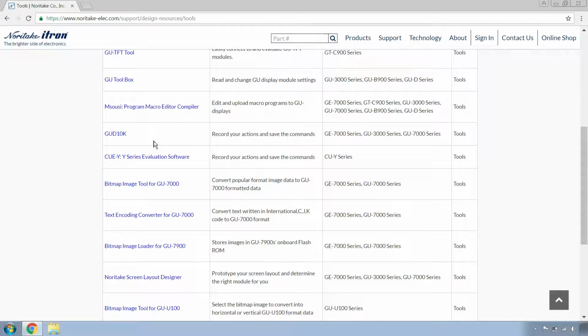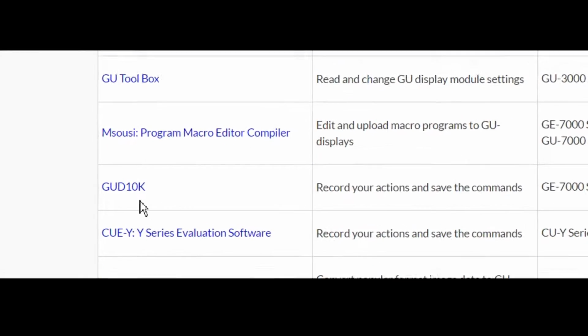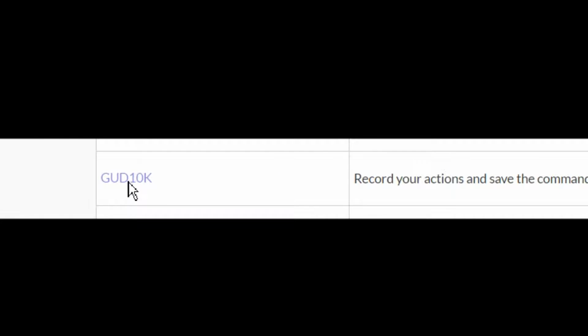Now, before we go to the GUD10K page, I do want to point out that the GU-TFT driver is required in this tutorial because the GUD10K software uses a virtual COM port to communicate with the GU-TFT module. And the GU-TFT driver installs this required virtual COM port. And instructions on that installation are in the description below. Now, once your driver has been installed, you can head on over to the GUD10K page.